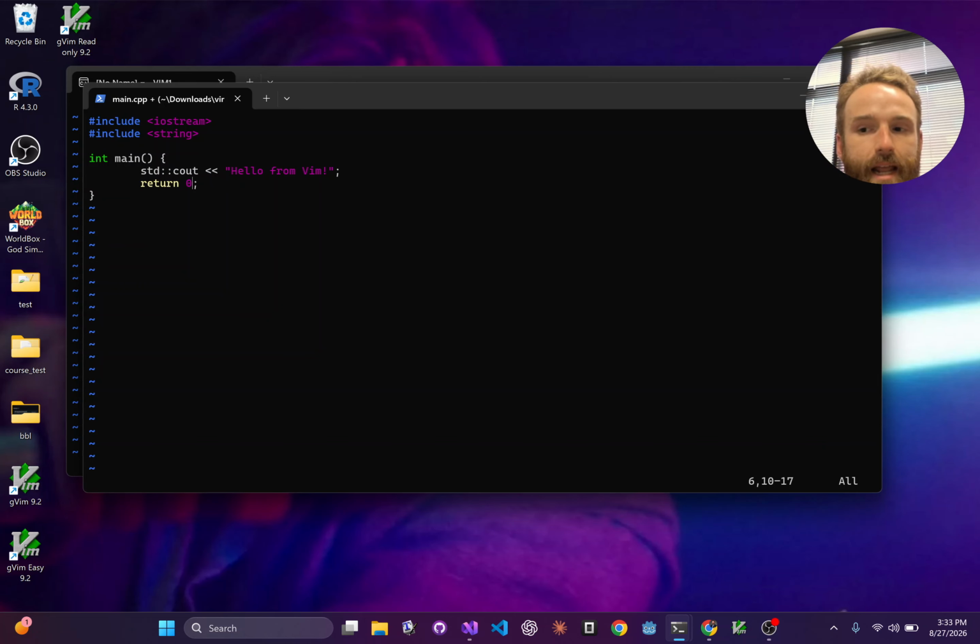Now, how do we get out of this thing? Well, first of all, I want to make sure I press escape. That makes sure you're back in normal mode. And then you type :q and press enter. The colon tells Vim you're about to give it a command, and q means quit.